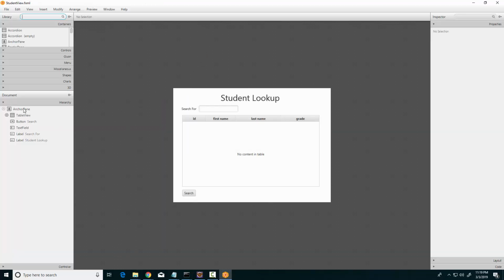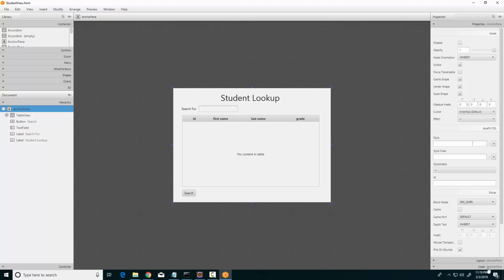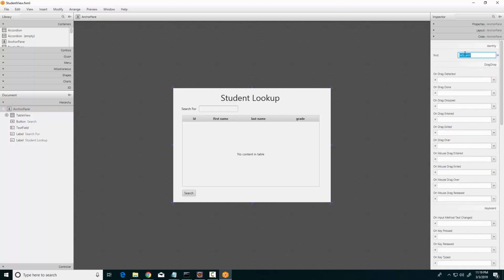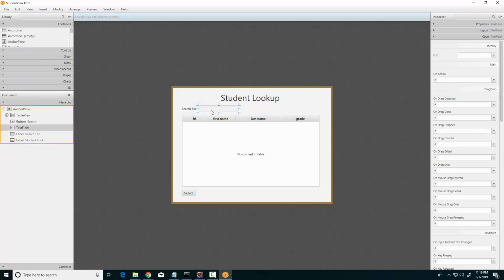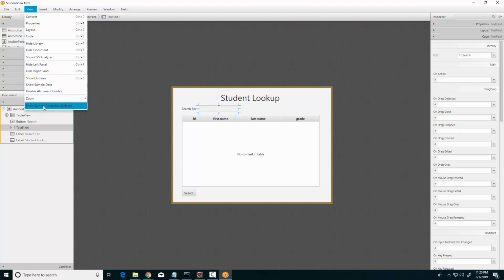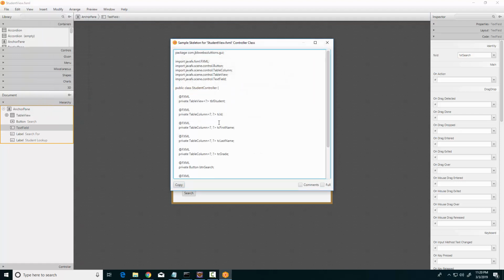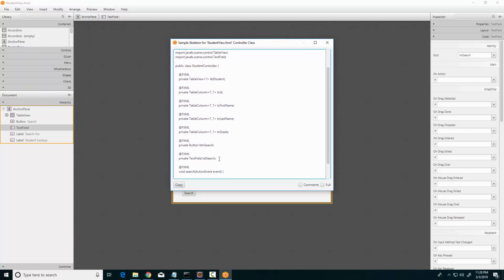And I made a slight mistake. I gave the anchor pane the value of text search, which isn't good. So I'm going to take Control X, get rid of that name there. I'll save it. Click on this text box now, and that should have the name of text search. Let's save it. This made two changes. I'm going to go here to show sample controller here, and I'm looking for that text box right here. I want this right here.